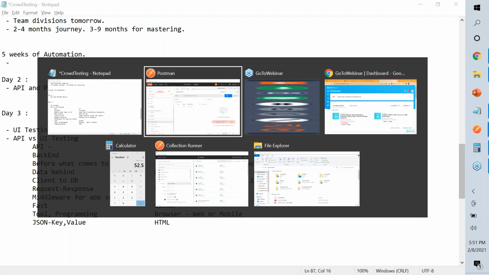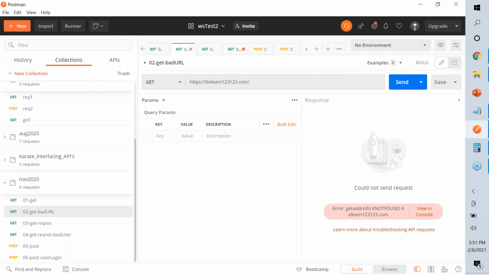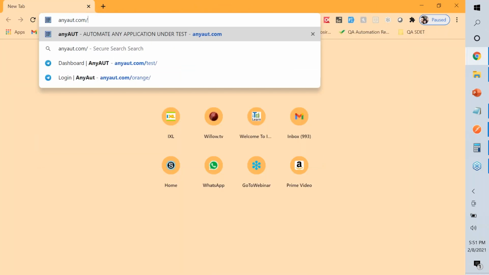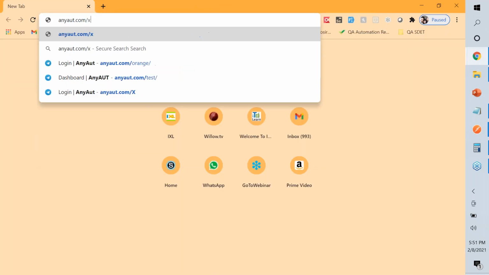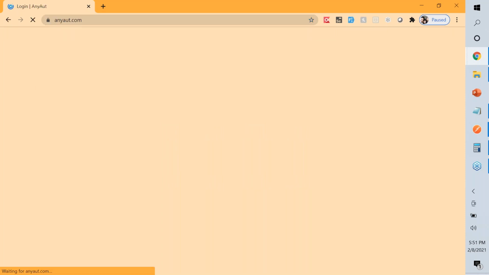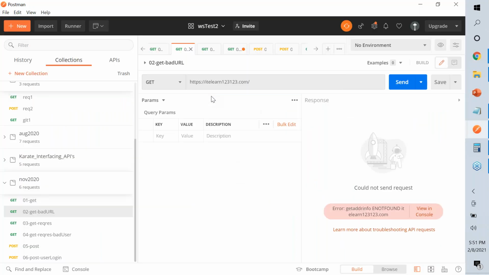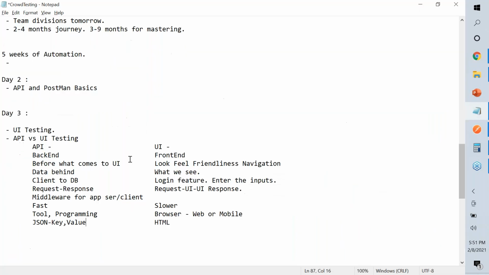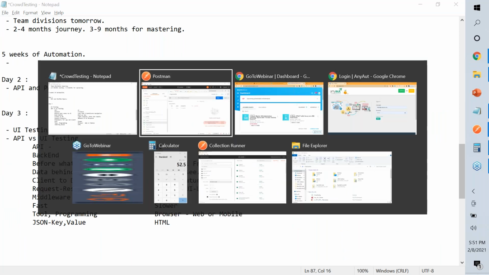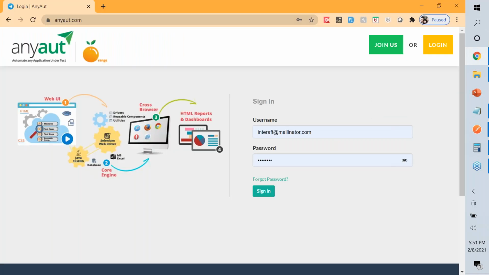Now, how does an HTML page know how that should look for us? For example, I go to anyaught.com/x or test one of these versions. So this is my UI. Now in this, where am I? Key value pair. So here, how is it in a web page? HTML, yeah, hypertext markup language.